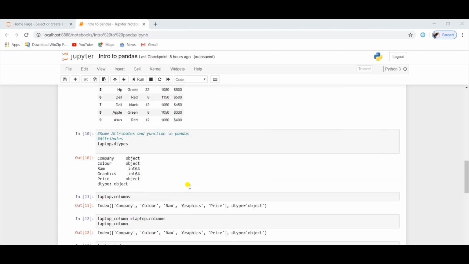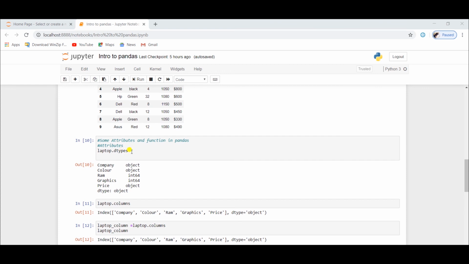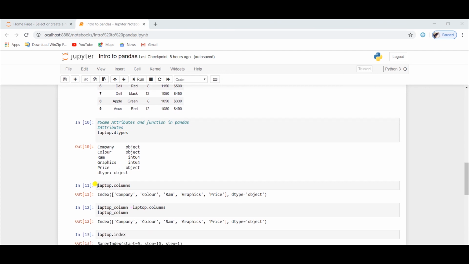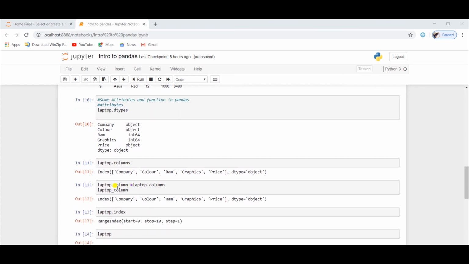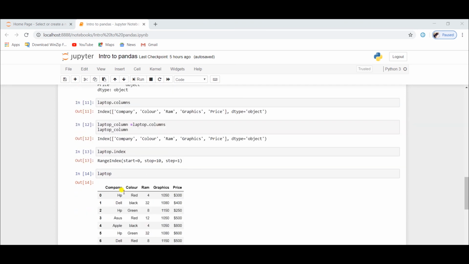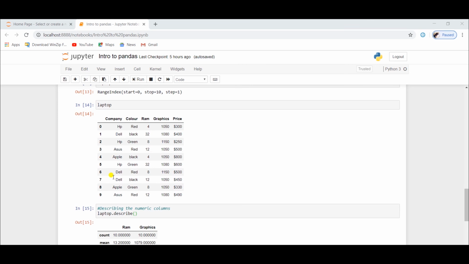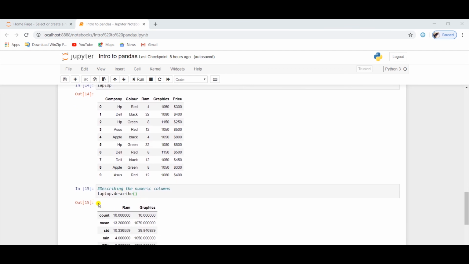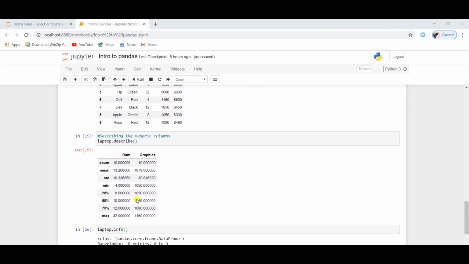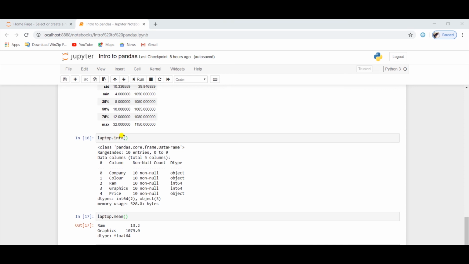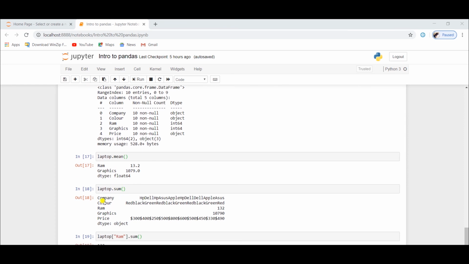That's all. Let's see what we have learned today. We have seen attributes like laptop.dtype, laptop.columns, how to store the value of columns, laptop.index, then we have seen laptop.describe and laptop.info, laptop.mean, and laptop.sum, how to do the sum of columns.